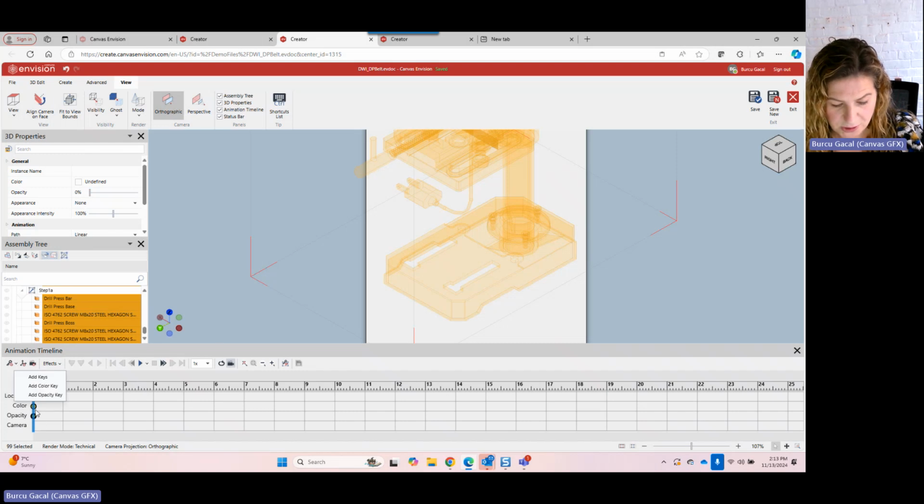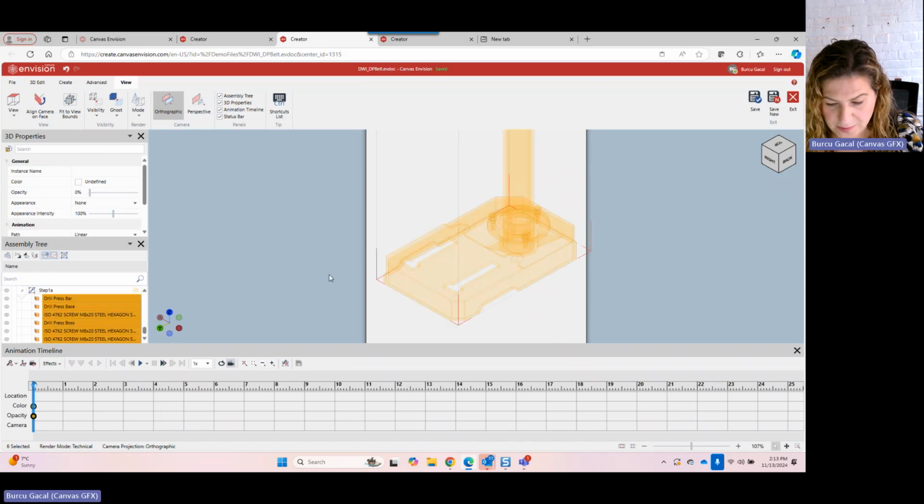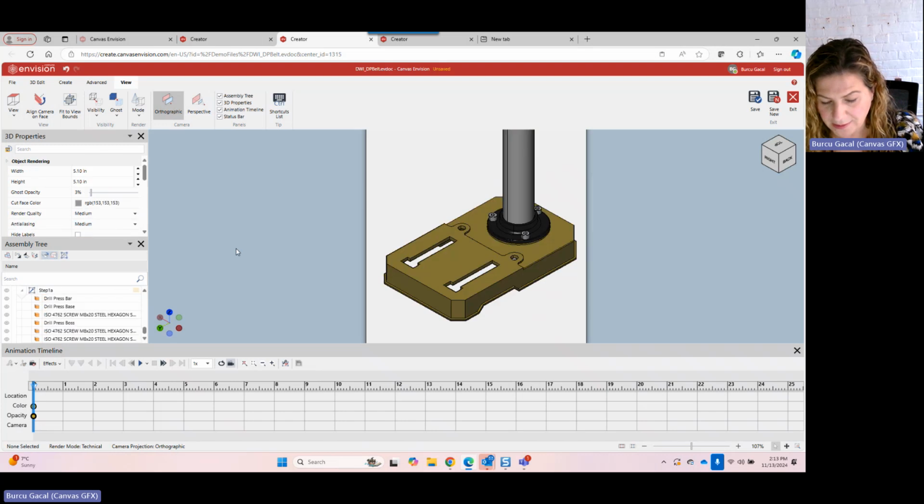My apologies, I think I added the opacity key before setting the value. Now that it is 0%, we add the opacity key, and those parts will be non-visible. If we go ahead and turn on our step 1, these parts will be visible in our view at 100%. So that's the opacity key that we registered here. And let's also put in our camera key from this perspective.